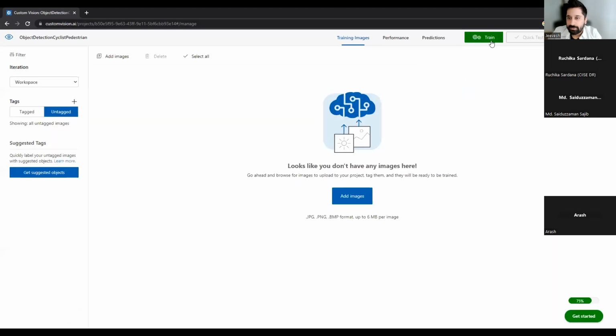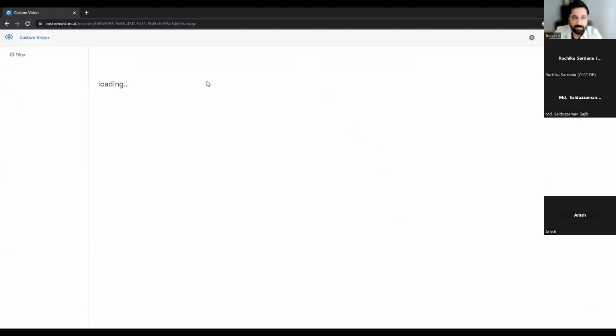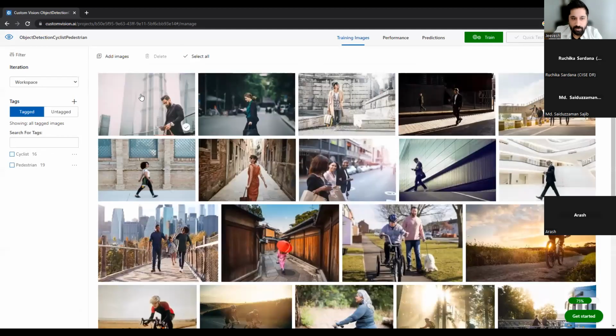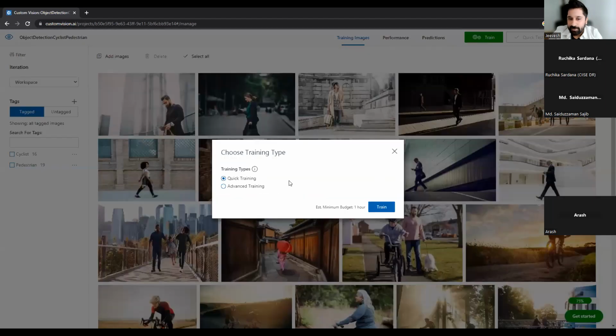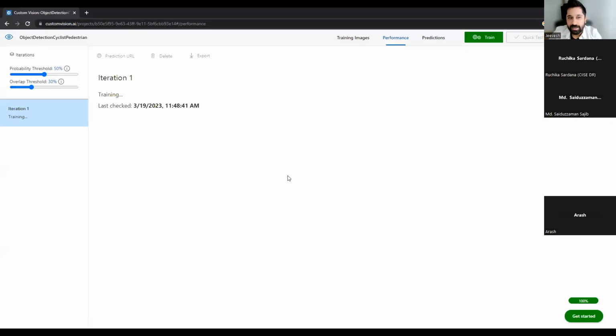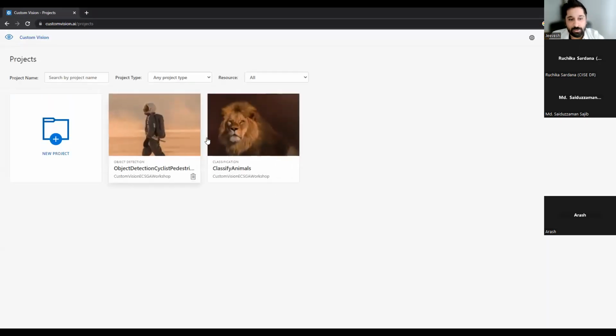I know this did take some time for me to get all the images. Well, I can't see my images. What happened to my images? Let me refresh this. There, all my images have been tagged. So I can click on train and we'll be going for quick training. Now let's just wait for another 5 minutes or so while this gets trained. And after 5 minutes, we'll be able to supply any URL to this and it will be able to predict if someone is a pedestrian or if they are a cyclist. And it will tell you what the confidence is.